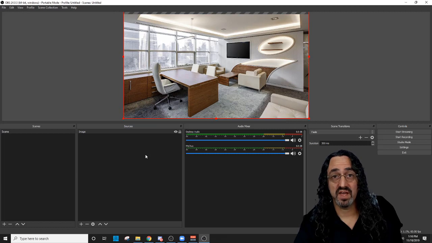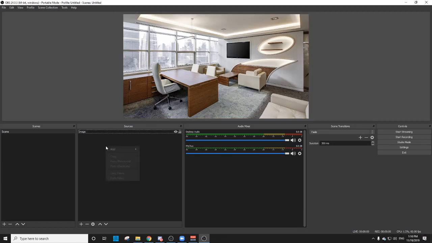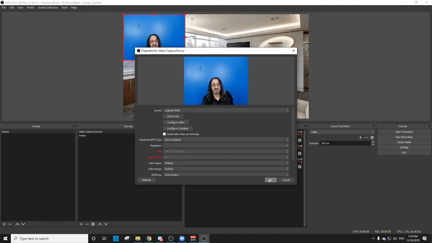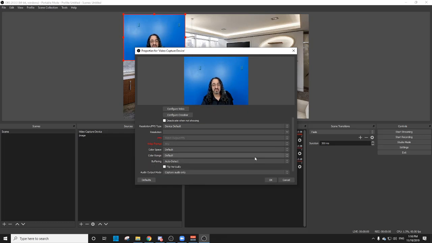Next, I want to add my webcam. Let me turn myself off here so that this OBS can find me. So adding my webcam, it's just another source. Everything is basically a source that goes within a scene. So add video capture device, and I choose my Logitech Brio.